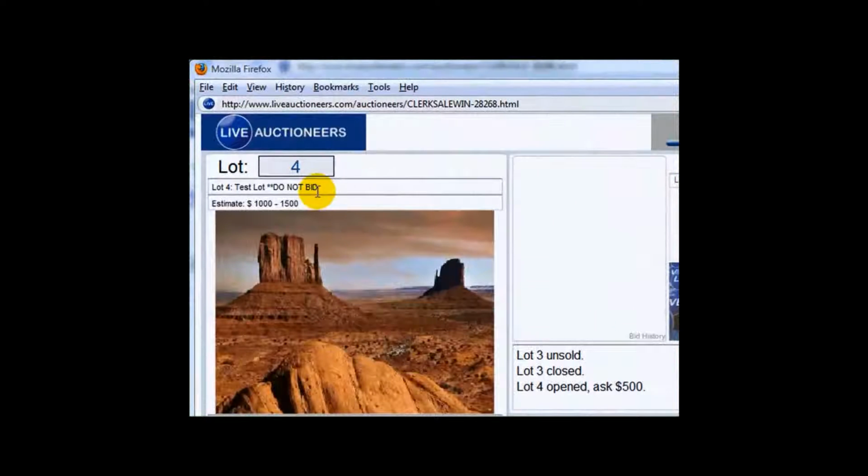To skip a lot, double-click to highlight the lot number on the top left corner, type the next lot number into the field, then press Enter on your keyboard. This will move to the next lot without passing or selling the item, so you can go back to it later.